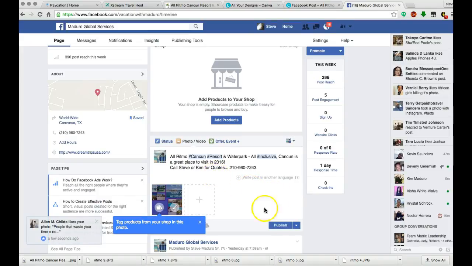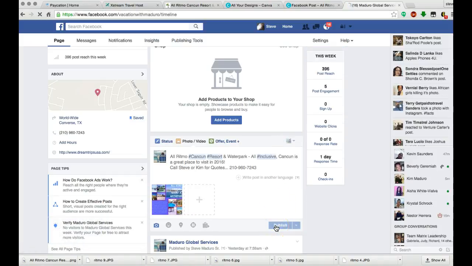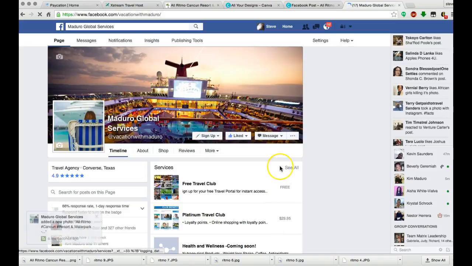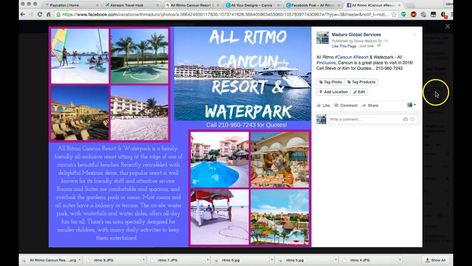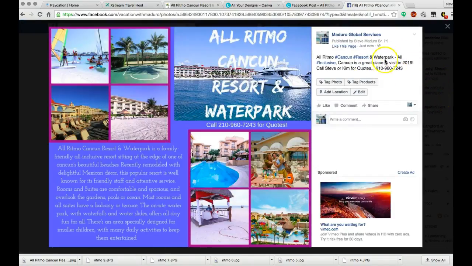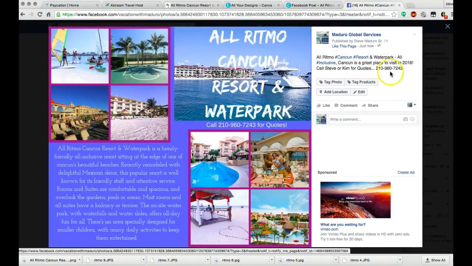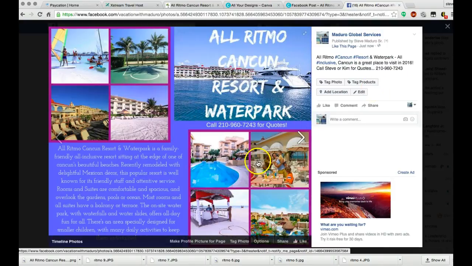And from here you can choose to, maybe you want to schedule it and post it not right now, but maybe at 1 o'clock or 2 o'clock or this evening or whatever the case may be. But either way it goes, click publish, and I just published it. And so let's take a look at what it looks like. So it comes out and it looks exactly like this. Great place to visit in 2016. Costing quotes. So there you go. Right? Nice little deal, right?